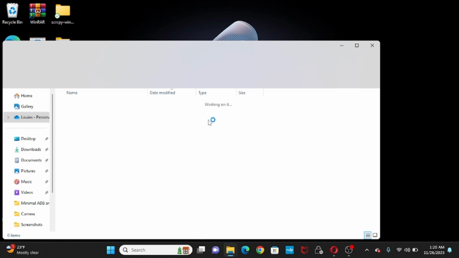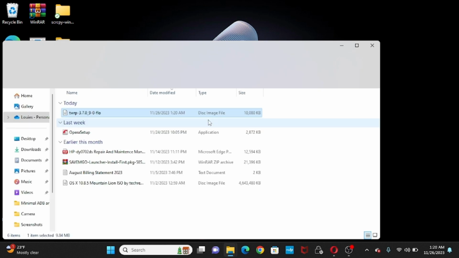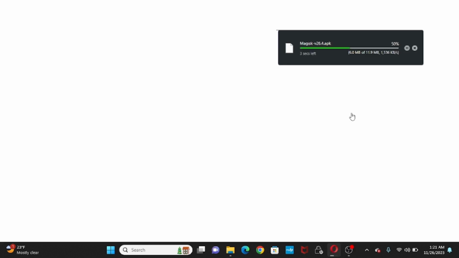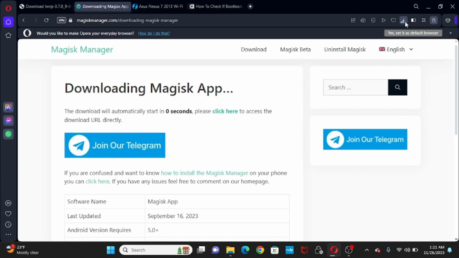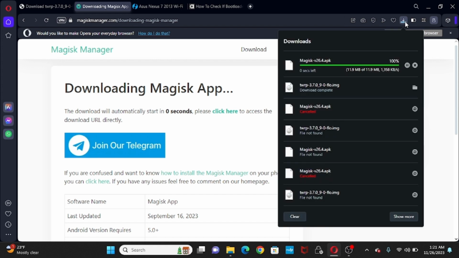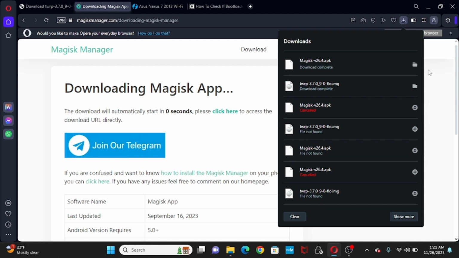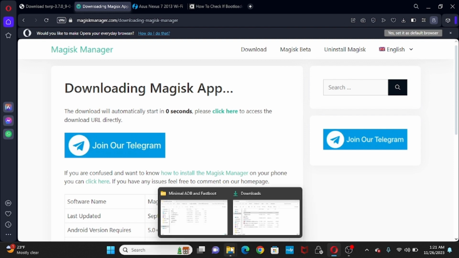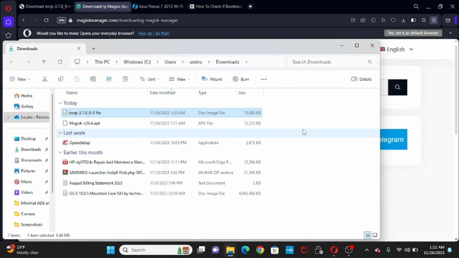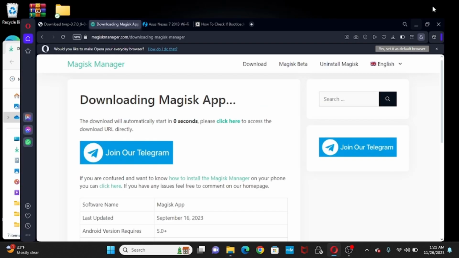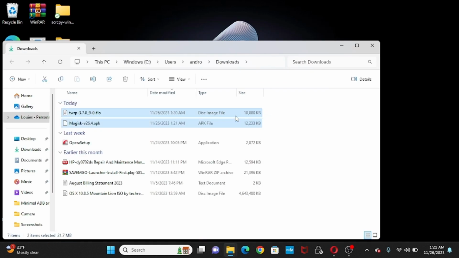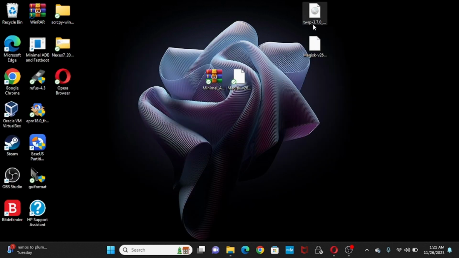Okay, it's downloading. Sorry about that. Let's just give it a second. So now we have the APK again and the custom recovery file. We're gonna drag that to the desktop to make it easier for us.